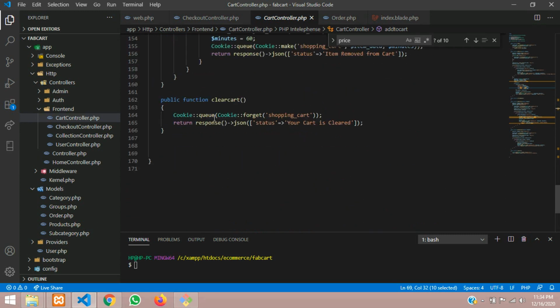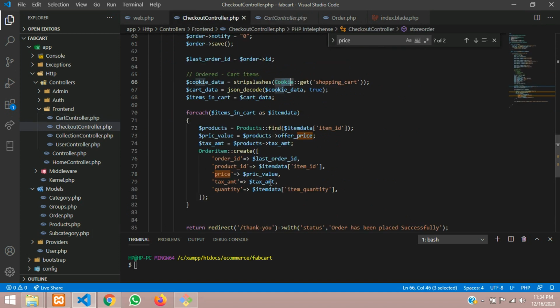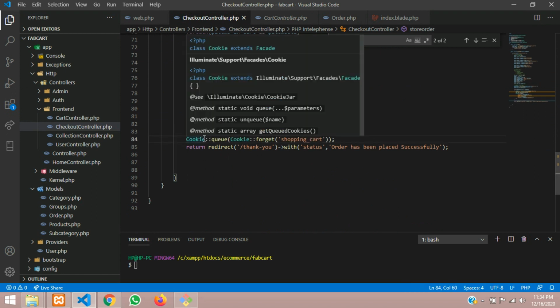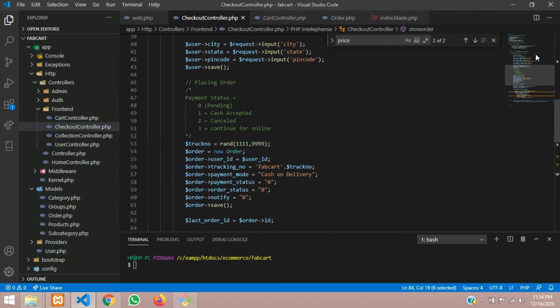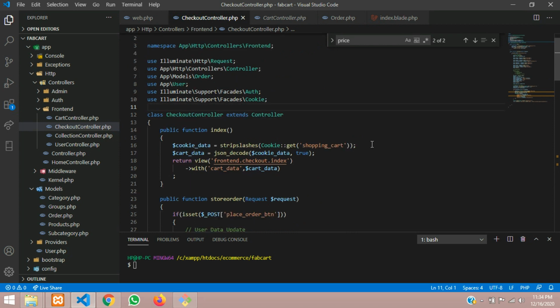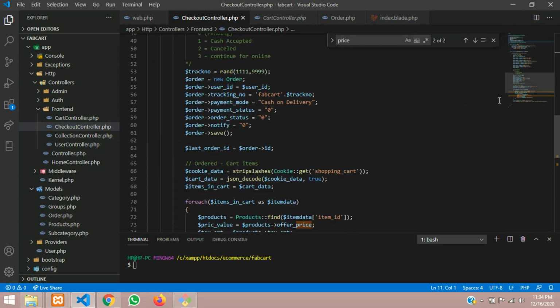In that I have made how to clear the cookie. Here it is. So let's make it forget this cookie. Let's just copy that and paste it over here. That's it. And if you're using cookie, make sure you're including it at the top. So you have used the cookie. Great.